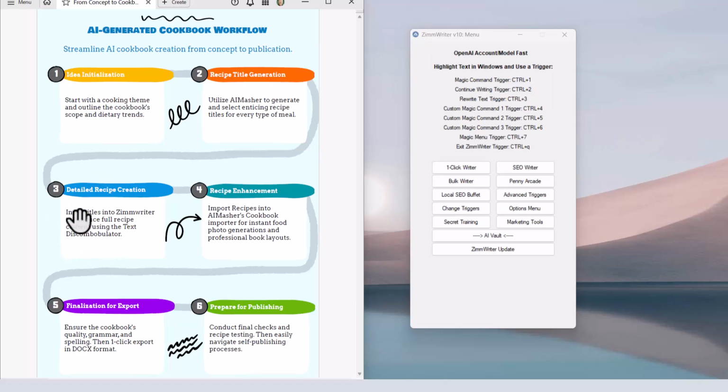I'll show you how easy it is. We're going to use a custom prompt with it, which we provide inside of AIMasher. And then we're going to create recipes with it. We're going to take all those recipes that are created in a CSV file and import it back into AIMasher into the cookbook importer.